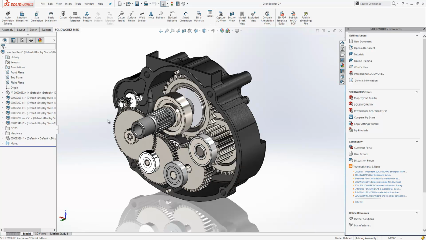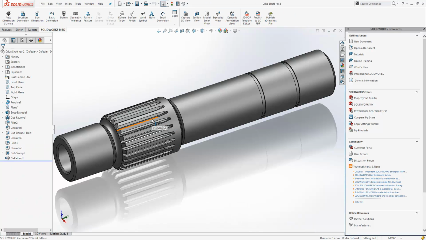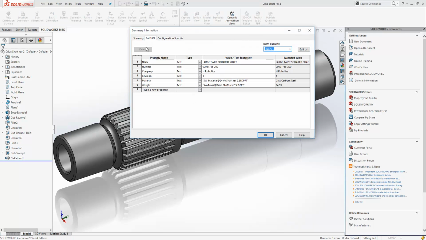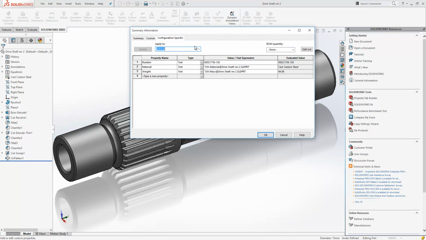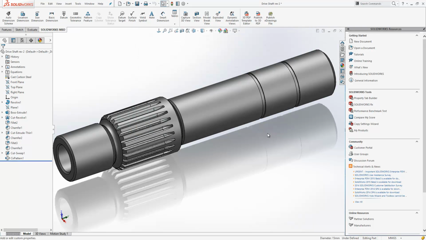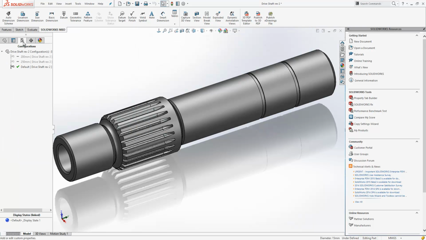As you can see, the gearbox has been suffixed with Rev2, as has the sub-assembly here. And if we open up the drive shaft, which is also suffixed Rev2, we can have a look at the properties. And if we go into the configuration specific properties and have a look at the 250mm variant, you can see the number has been suffixed with 250. Similarly, if I go to the listed configurations, the 150mm configuration no longer exists.